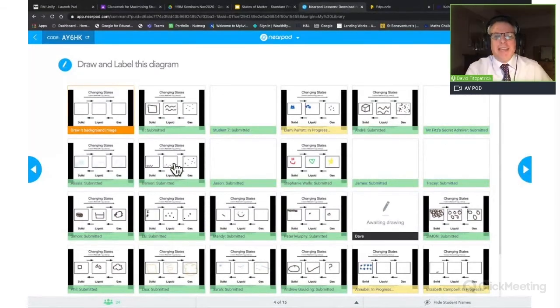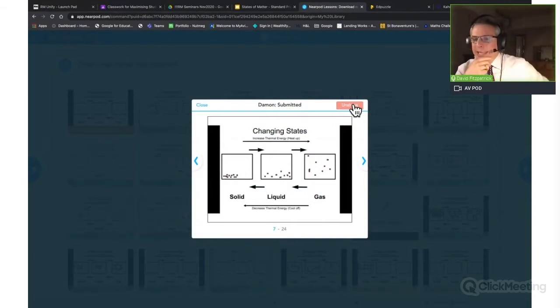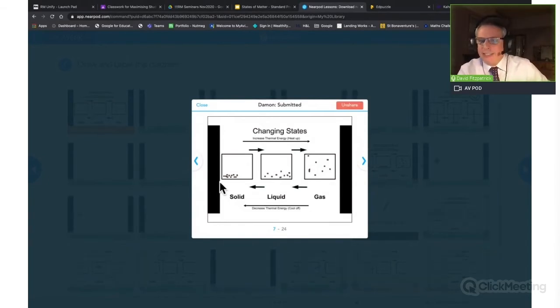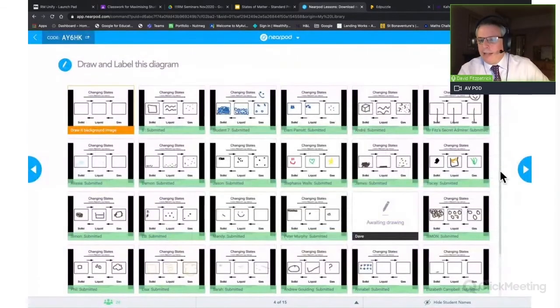So if I click here onto Damon and then click onto share, now that has appeared on the screen for all of you. So now you can see what Simon's done, and we could talk about that. Yep, brilliant. I can see here the particles are close together in a regular pattern, and I can see the gas there spread out in a very random pattern, and I can unshare that as I wish. Thank you, everybody. Brilliant job.